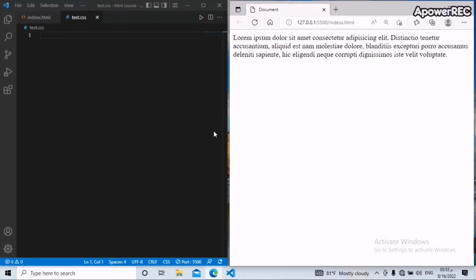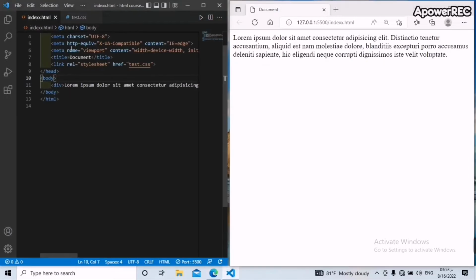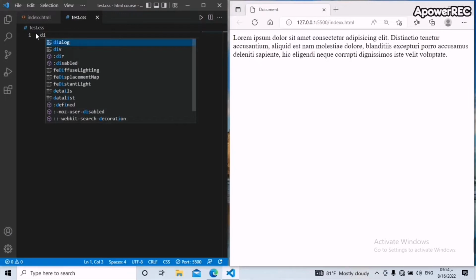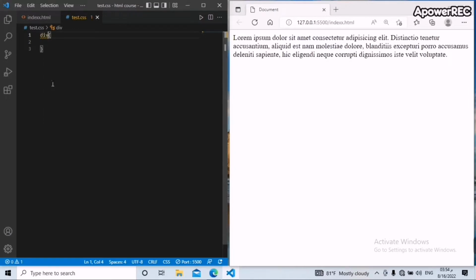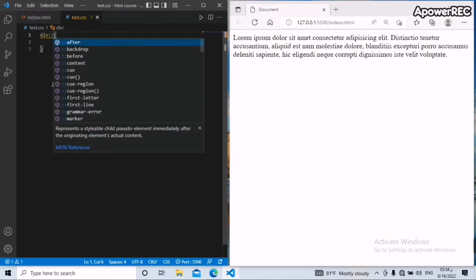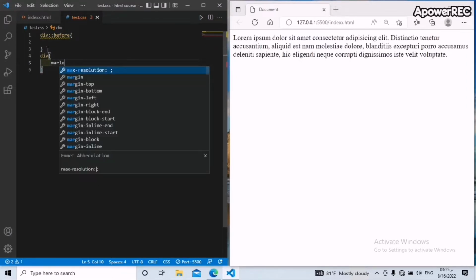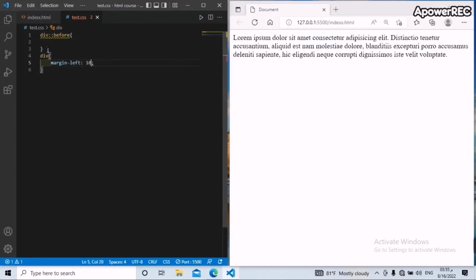And let's start our lesson. So first, let's call our element, which is div. And then let's use before or the after, but I will use the before. Two columns and then before. And let's make the margin left 10 pixels.